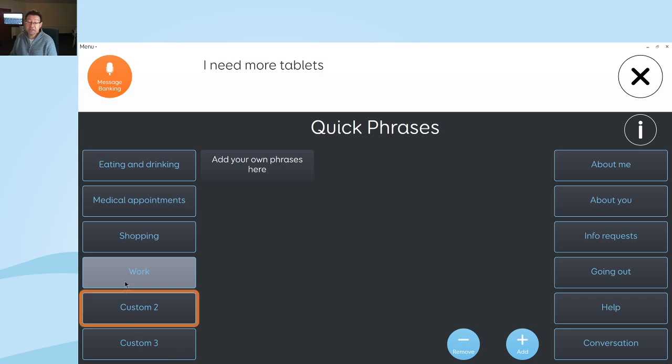Note that it's not only these 3 that you could change. You could change the label on any of these other cells as well if they're not appropriate to an individual. It's all customizable.